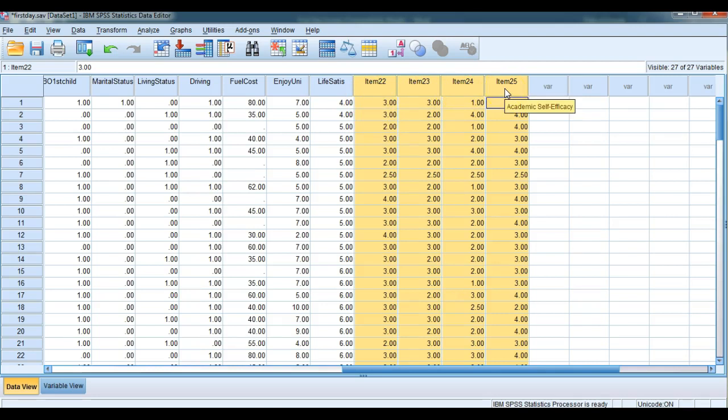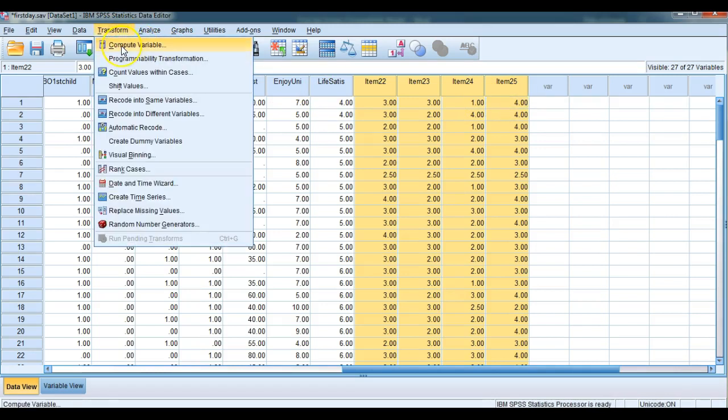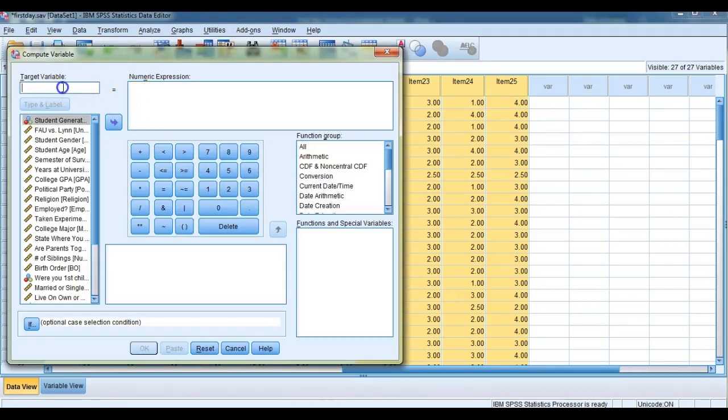Now what I want to do is find an average self-efficacy, and we're going to use the compute function to find this average academic self-efficacy. So what you want to do is go to Transform, Compute Variable. And now under Target Variable I want you to write the name of the variable that you're creating, and we'll call it, for short, ACADSE. Now remember, you can't have any spaces here because this is the name, not the label. ACADSE means academic, SE means self-efficacy.